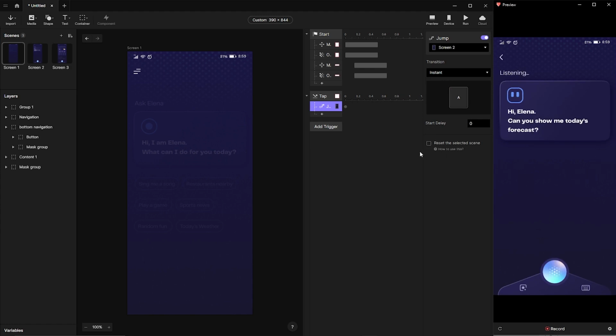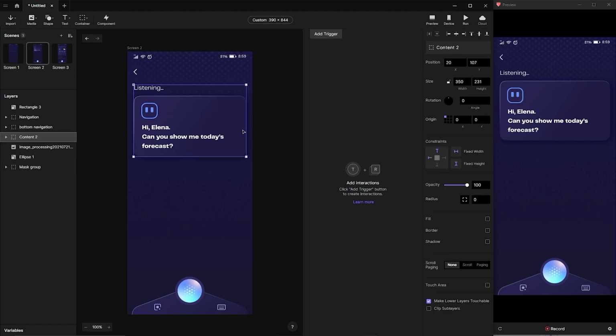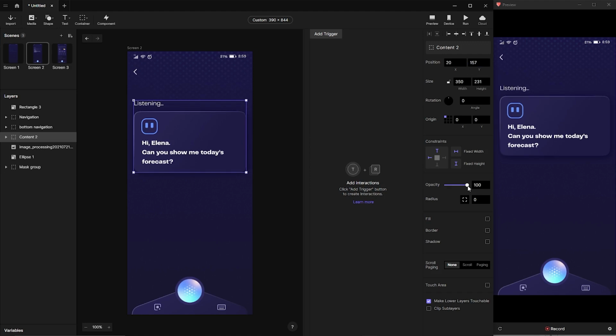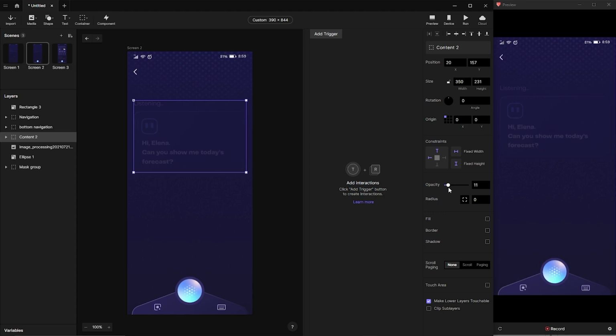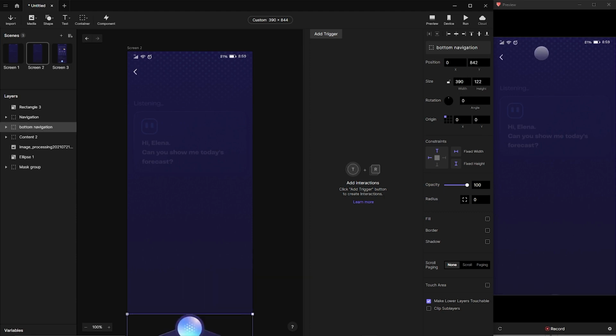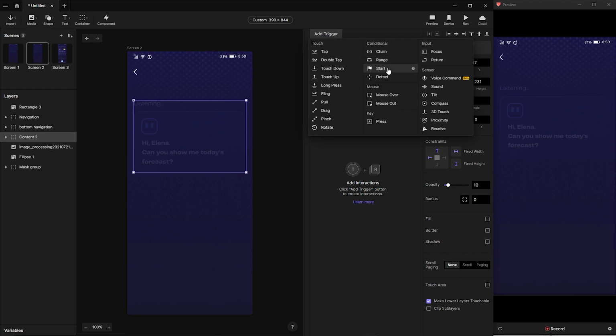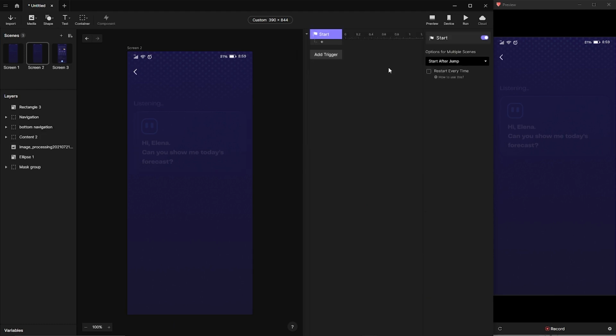Now we will do the same thing for the second screen that we did in the first screen. For the content 2, we will add 50 pixel in y-axis, and the opacity should be 0%. But we'll leave 10% here to see the content. We will change it to 0% at the end of this video. Similarly, for the bottom navigation, we'll add 120 pixel in y-axis, and the opacity should be 0. Now we will add a condition which is start. It means when the page loads, the elements should move up.